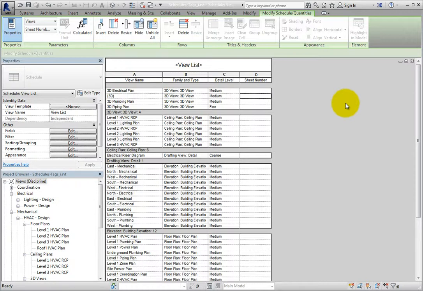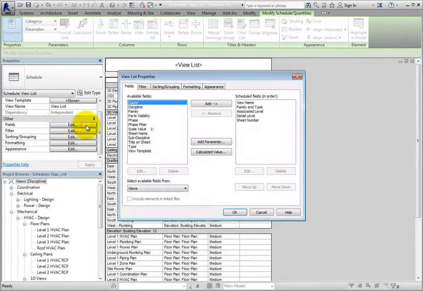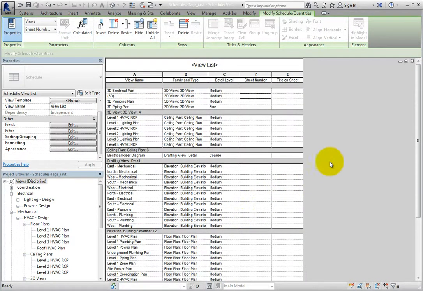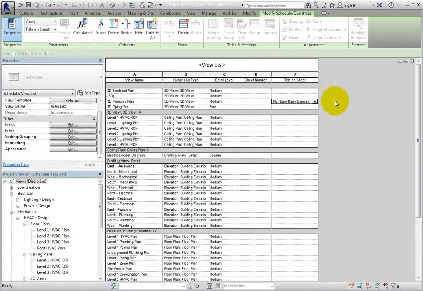In the Properties palette, I'll click Edit next to Fields. In the Available Fields list, I'll select Title on Sheet and add it to the bottom of the list of scheduled fields. Then I'll click OK. In the schedule, I'll click in the Title on Sheet field for the 3D Plumbing Plan view and enter Plumbing Riser Diagram. That is the title that will actually appear on the sheet when this view is placed onto a sheet.